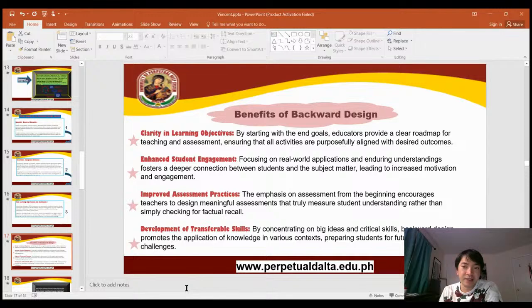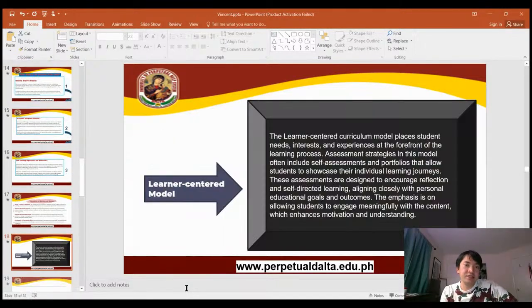So, maganda kung meron kang mga activities na these are advanced to develop their critical skills so that when they are already in the real world scenario they could apply what they have learned from your class.